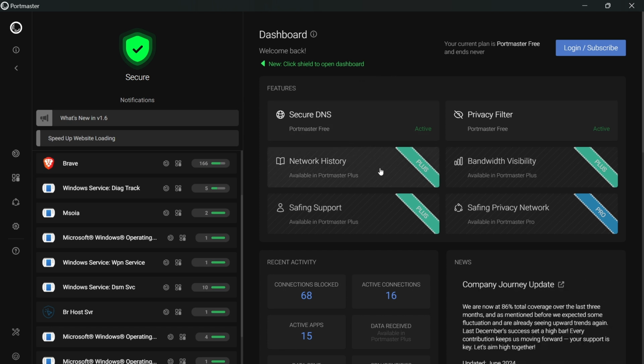Hapa chini inatuonyesha some features. We can see that secure DNS is free, privacy filter iko pale, iko active. So unaona hizi zenye zimeandikwa ++, network history, surfing support, bandwidth visibility and service, surfing privacy network, zote ziko ni pro. Network history inaweza kupatia a good overview of your network history. Una bandwidth visibility, tunaweza check vile bandwidth yetu inatumika, applications gani zinatumia more bandwidth than others. And then kuna kitu inaitwa surfing privacy network, inafanya kazi exactly the same way kama Tor. So wale wametumia Tor, surfing privacy network ama SPN inafanya kazi basically the same way.